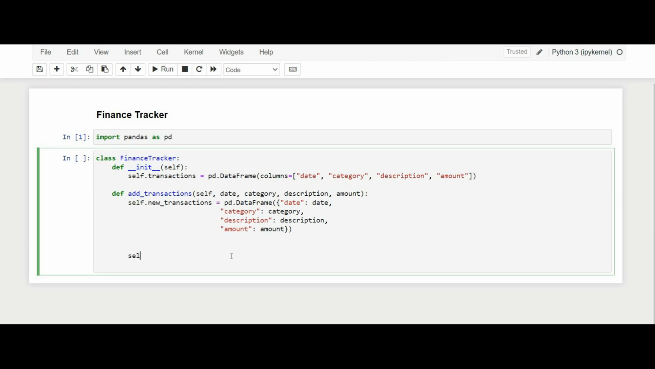So let's create a variable here called transactions. Transactions will be pd, Pandas, and then we use the concat function. Inside of this function we'll pass the two data frames. The first data frame will be the first data frame that we created here, this empty data frame, the data frame with nothing but columns.